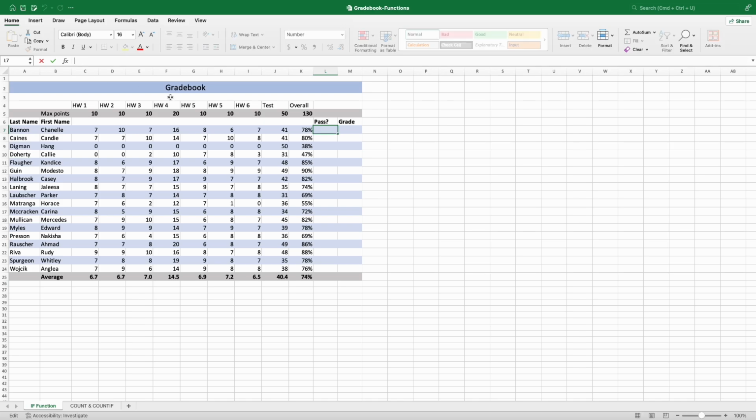It will be equals, this is how all functions start, equals IF, and then an open parenthesis, and you'll see that it asks for this logical test first. So our logical test is going to be their overall grade, which is in this K column. If this number is greater than 70%. Okay.